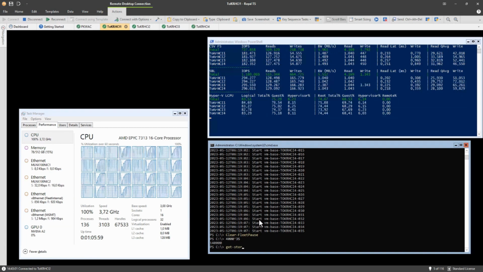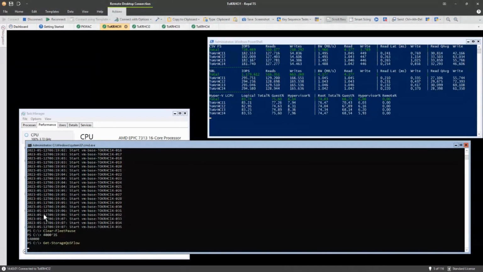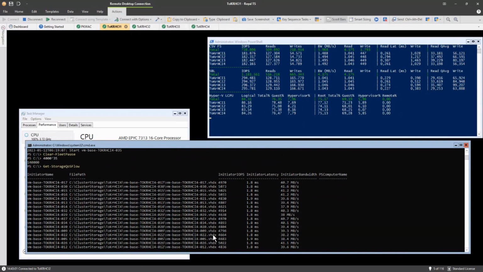Get-StorageQosFlow. It will show us numbers. I do this a little bit bigger so that we have more space, so that we can see more columns. It will show us every virtual disk in the system. So it's not per VM, it's per virtual disk. The system will just take the counters per virtual disk.